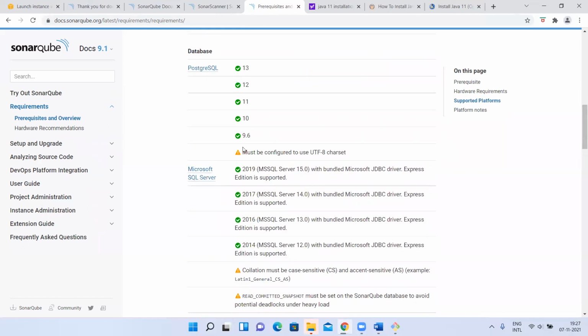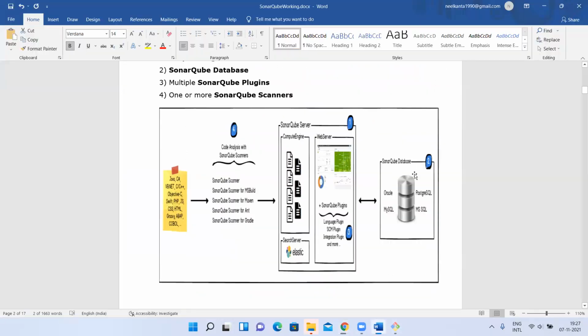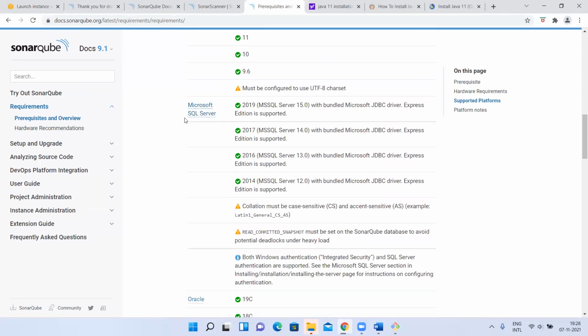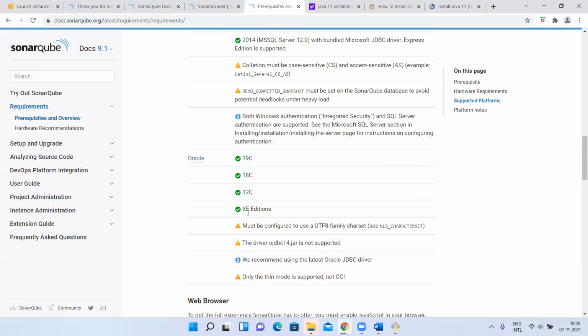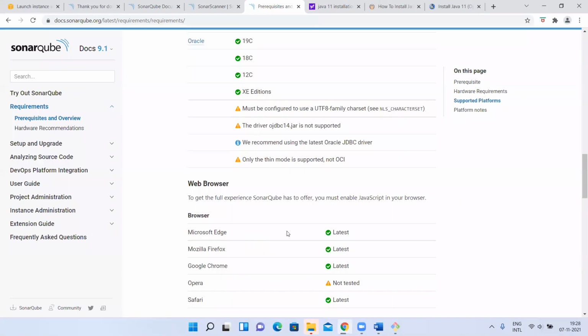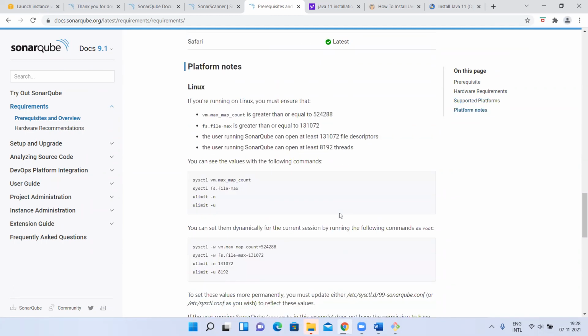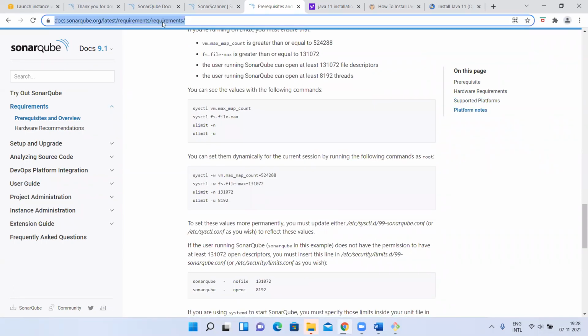And regarding databases, I said it will come with a default database, which comes with the SonarQube server itself, and you can use it. But if you want to use an external database, what types are supported? PostgreSQL, these versions it supports. MySQL, Microsoft SQL, and Oracle it is going to support. And what browsers does it support? It is giving here what all it supports. So this is the requirements URL, and it is there in the document.